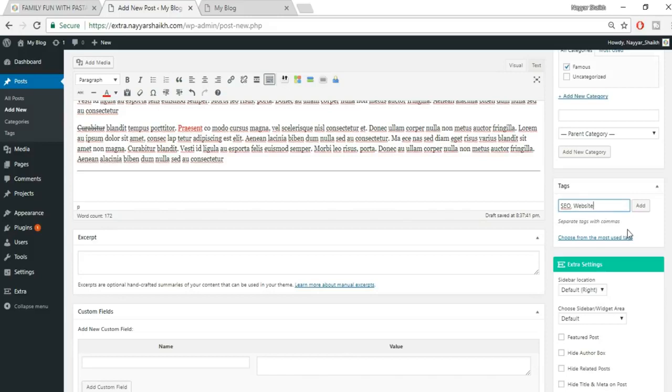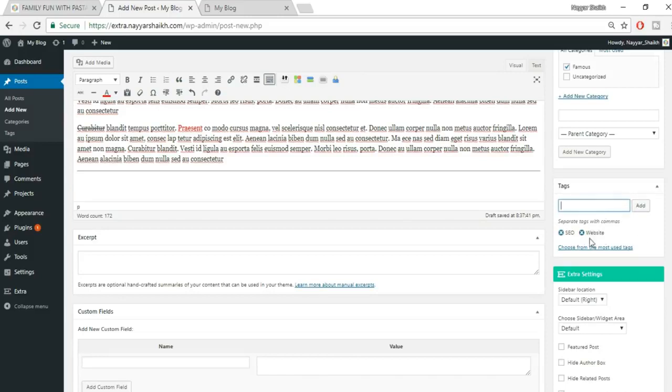Okay, so it is also talking about SEO and also talking about website. Now click on add. So you have two different tags. Now what happens, suppose someone wants to read all the posts or want to see all the posts related to websites, so they can click on this website tag and they will see all the posts in which you have put this tag, website tag. Okay, so this is also very important.